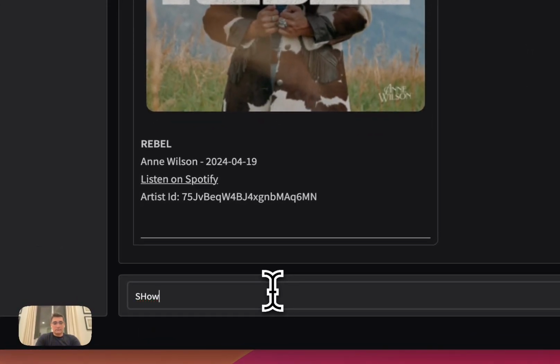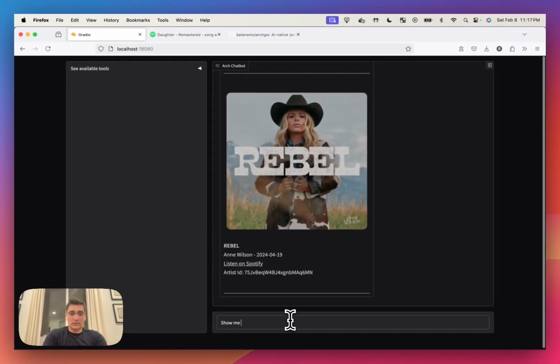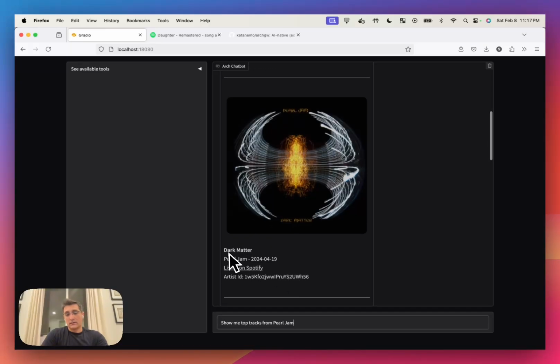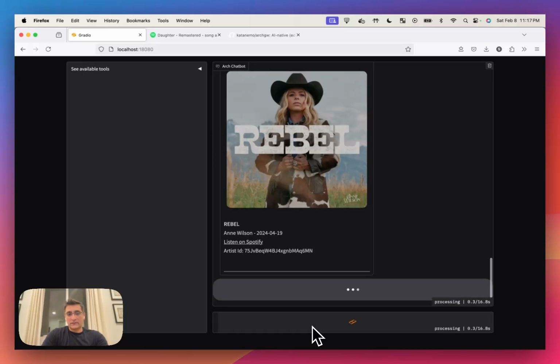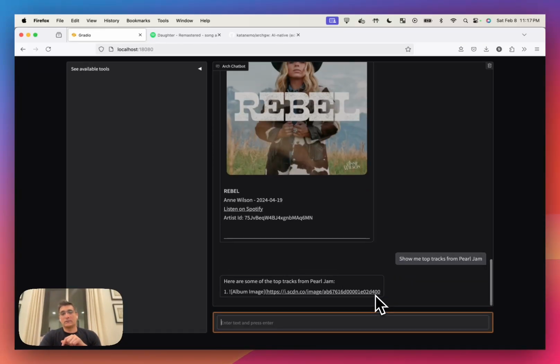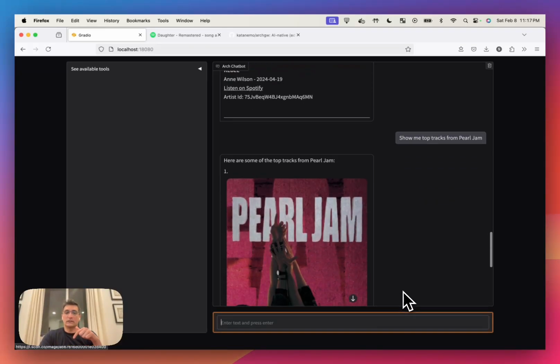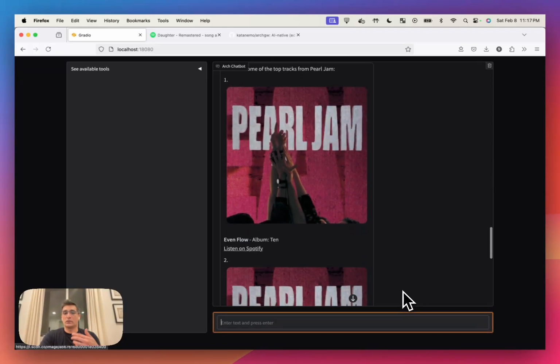And if I ask a follow-up question, show me top tracks from Pearl Jam. As you can see, Pearl Jam was here, Dark Matter, released a year ago. I wonder why Spotify is returning that. But show me top tracks from Pearl Jam, then it goes as part of the other API that was configured, which detects top tracks from artists. It goes and gets about 10 tracks from Pearl Jam.